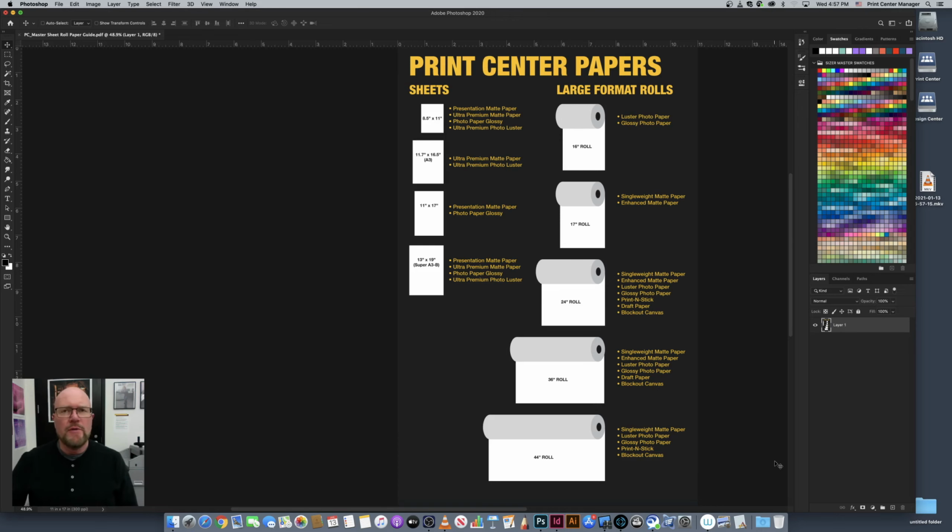I'm just going to be going over real quickly the different formats of paper that we have and the different kinds of paper that we have in the Print Center for you to print to. The paper that we have here falls into two base categories. We have paper that comes in sheets, pre-cut sizes, and we have paper that comes in rolls that are of different widths and then can be any length that you need.